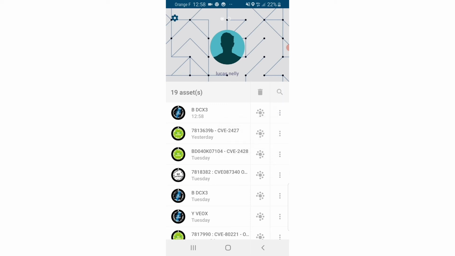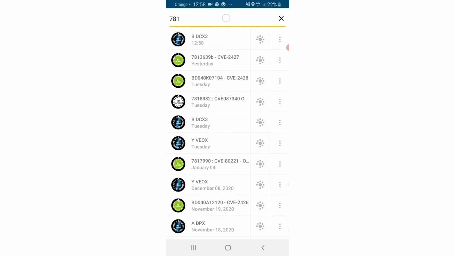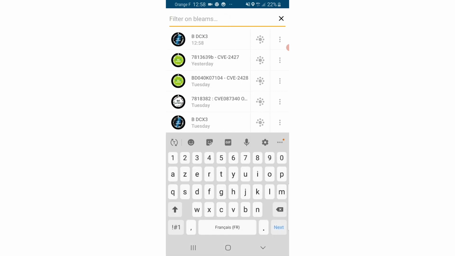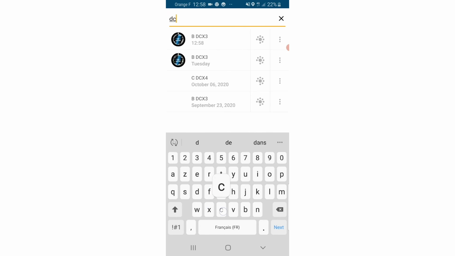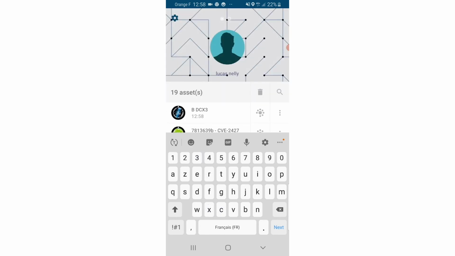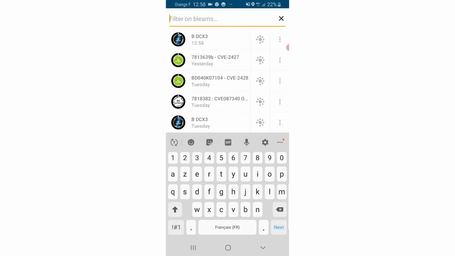You can make a search on the list, typing the name of a valve or a reference.